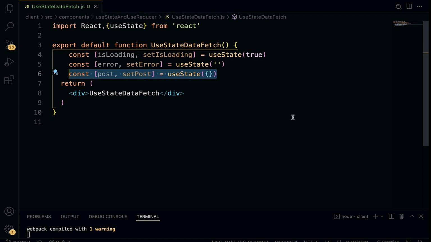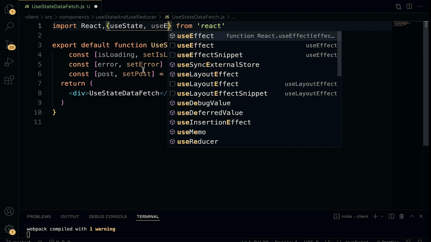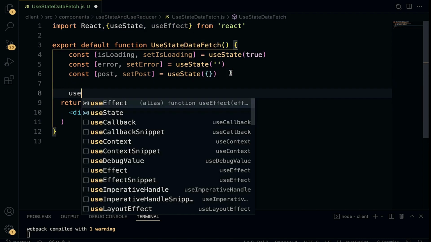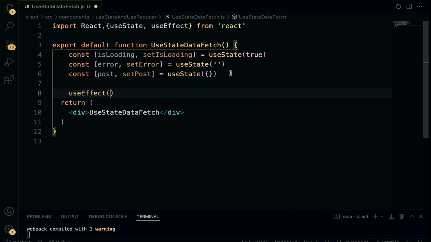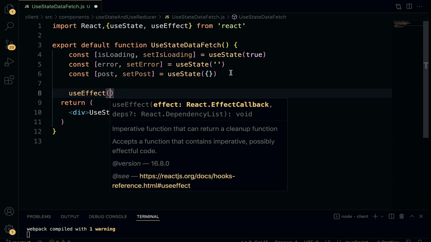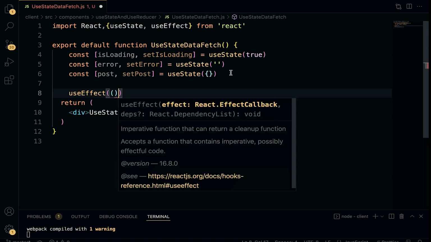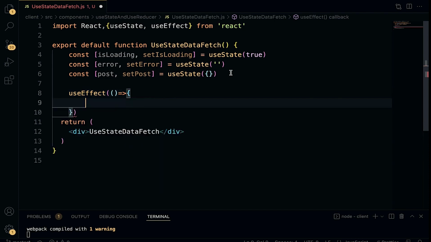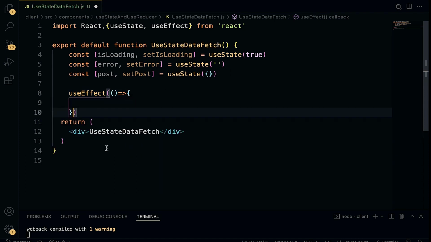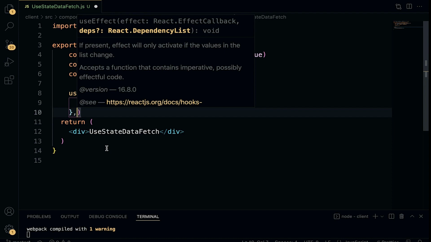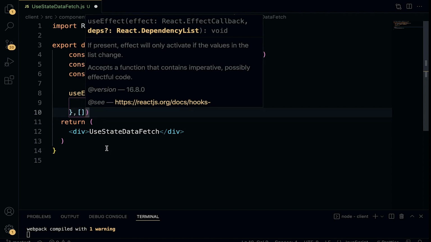The next in line is to make the API call and update the necessary state. To make the API call, we definitely have to invoke the useEffect. First, we have to import it at the top. And right here, we have to invoke the effect. And the effect takes in two parameters. First is the function, which is in this case, an arrow function. And second is a dependency array. And I'm going to leave it as an empty dependency array.